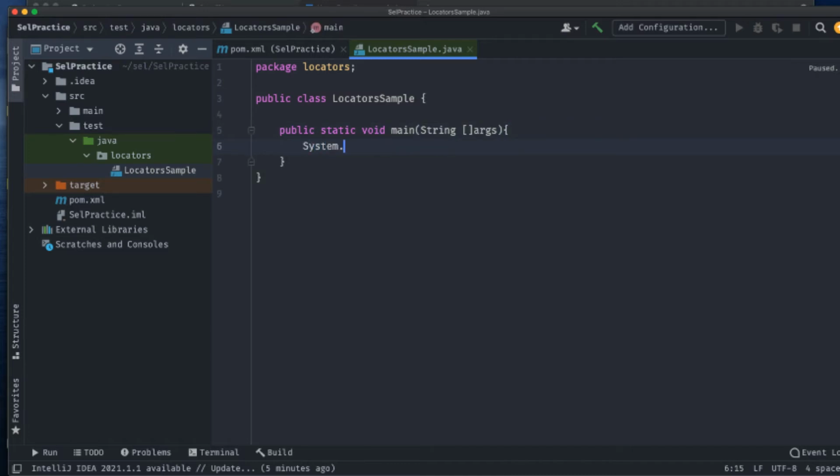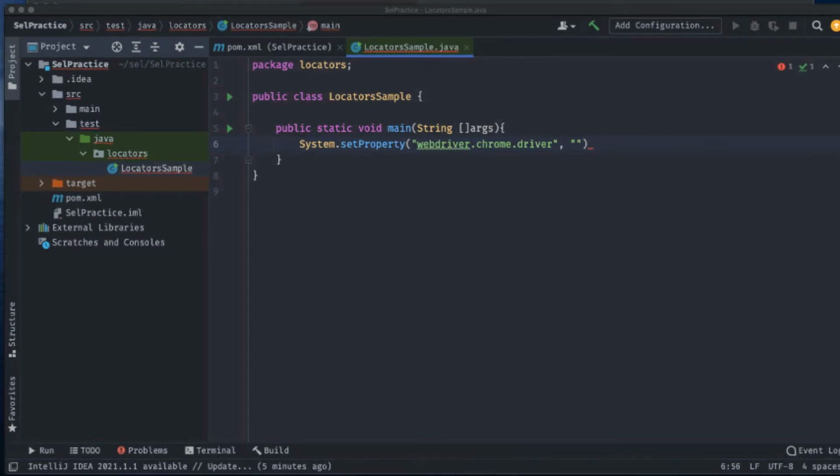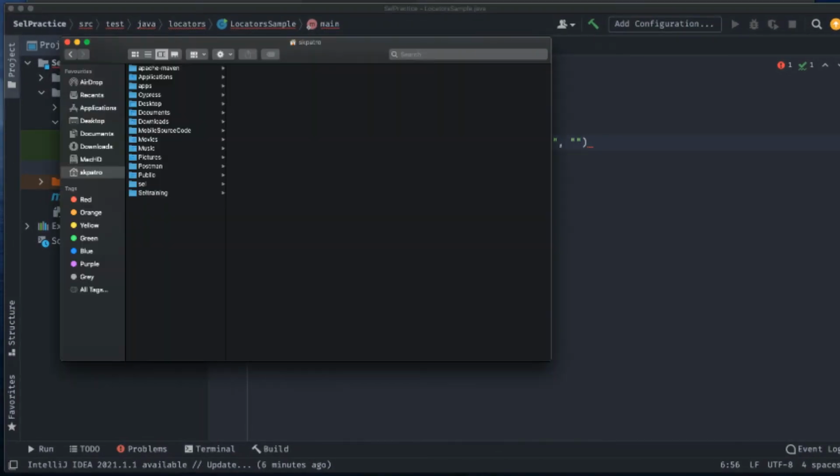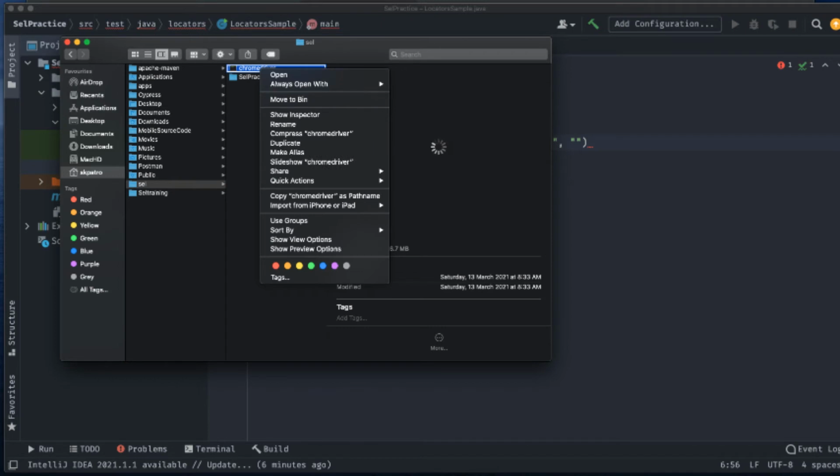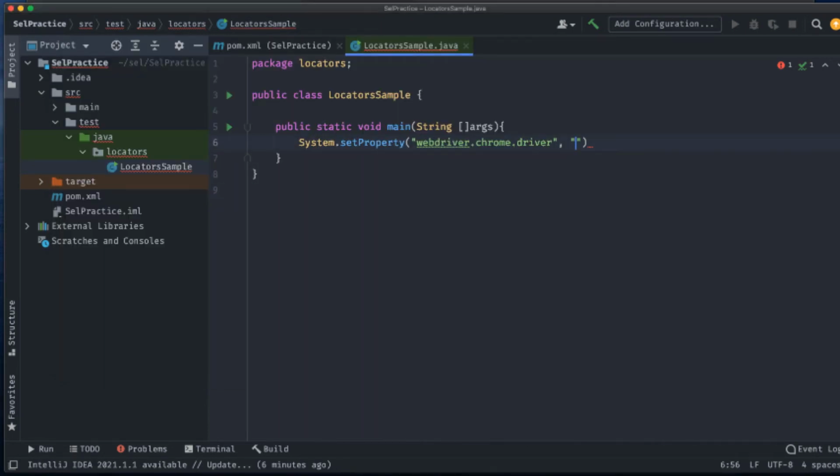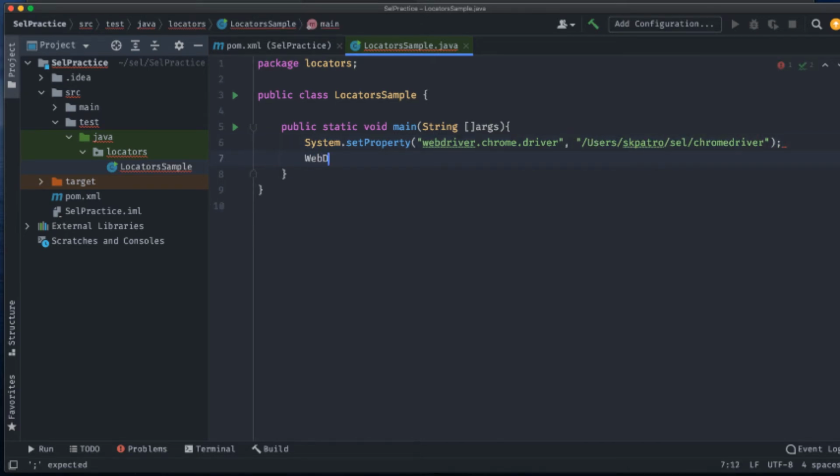For this, the first thing is System.setProperty, and here I will put the key as webdriver.chrome.driver, where I will be pointing to the downloaded Chrome driver. We have already seen this one. Let me grab the Chrome driver path from my local folder. Right click on this, click on the option, and copy as path name. Now here I'll paste it. Fine, that's it. The next line of code is WebDriver driver equal to new ChromeDriver.